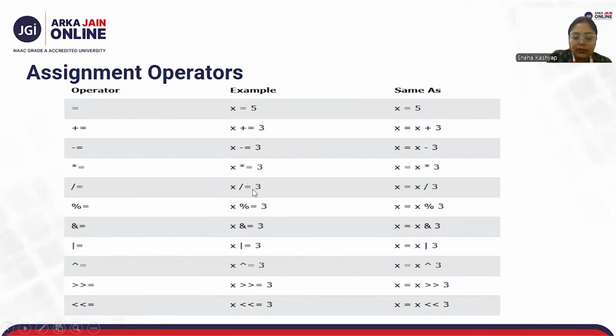Next is the fourth one, x multiplication equals 3. If I take the x value as 5, then x is equal to 5 into 3. So 5 threes are 15. So the value of x will become 15 instead of 5. This is how a shorthand operator, or you can call it an assignment operator, is used.